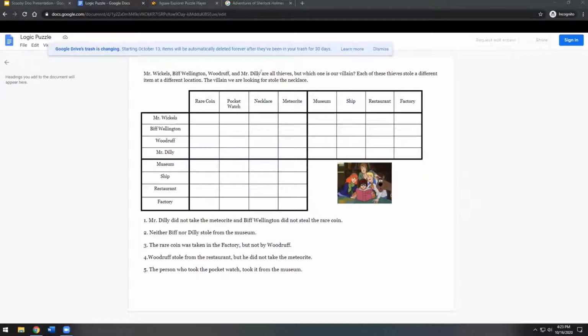So what we're looking for are these guys are all thieves. They've all stolen an item, and this is the place where they stole it. And we are specifically looking for the villain who stole the necklace. So it says Mr. Dilly did not take the meteorite. So Mr. Dilly did not take the meteorite. We're going to exit that. And Biff Wellington did not steal the rare coin. So we're going to X that. Neither Biff nor Dilly stole from the museum. So no on the museum for both of these guys.